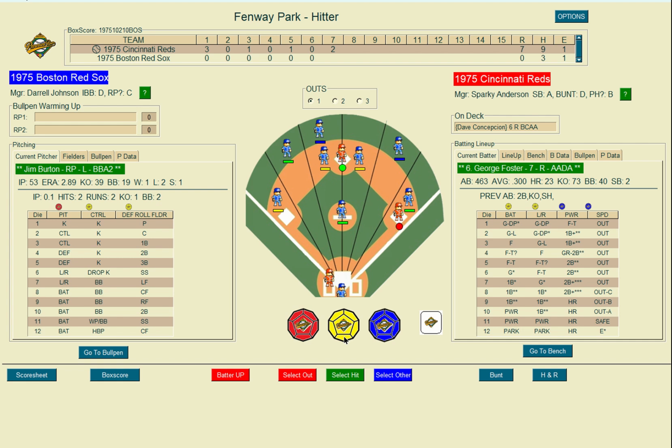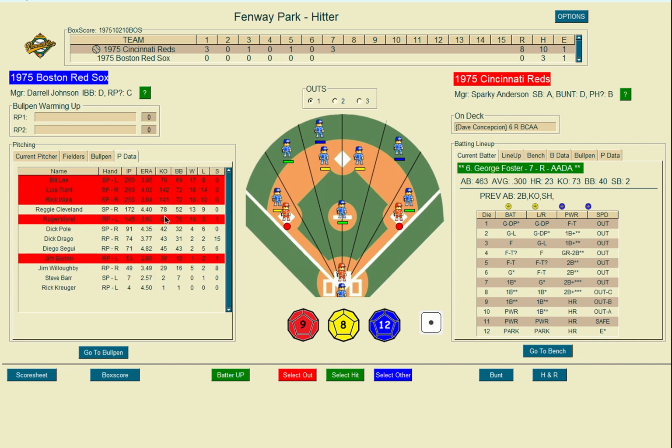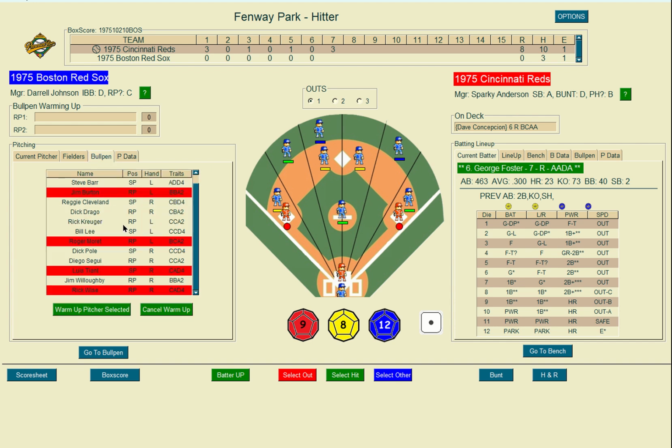Foster batted 300 during the season. 9, 8 base hit. Rose advanced 2. Another run crosses, 8 zip. I think we're going to have to be going to the bullpen again here. Who else did they have? Willoughby. Let's get Willoughby warming.